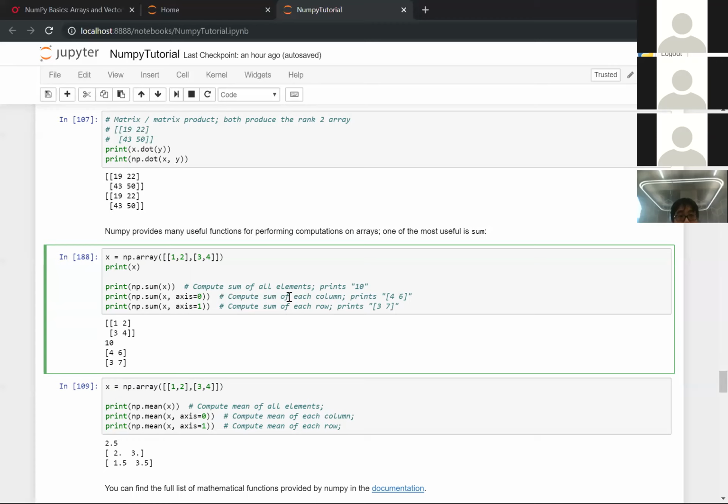So here, the first one we specify is 0, we get 4 and 6. That's 1 plus 3 and 2 plus 6. If we change to 1, we get 3 and 7, which is 1 plus 2 and 3 plus 4.